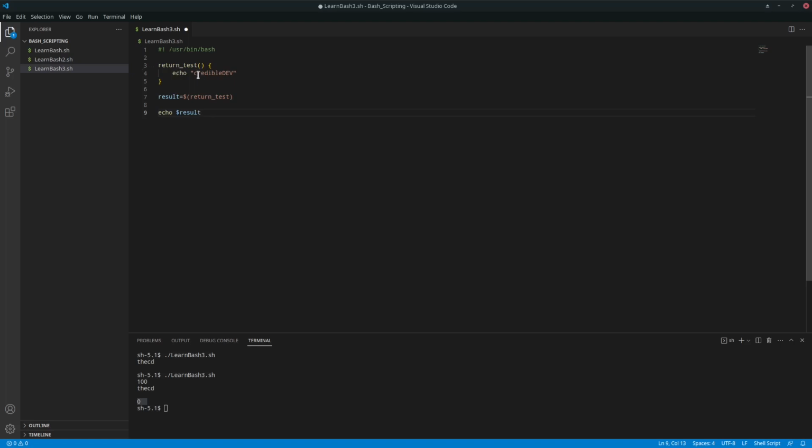So here we have a function that simply echoes credibleDEV. And then after that, we set the result to the function. And this is how you would do that with the $ sign. Then you need to put your function inside of parentheses. And then we'll echo out the value that is held within result, which should be credibleDEV. Clear the terminal. Run it again. And we can see that that's exactly what happens. So that's it for functions.